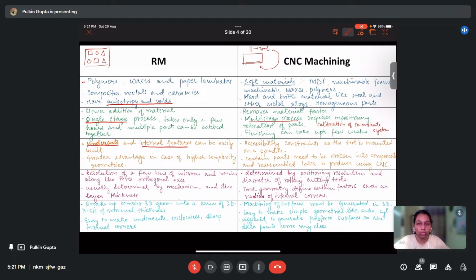You need to remove it, reposition the tool, relocate it, and recalibrate it, and only then can this be done when it comes to the upper surface. So these are certain accessibility constraints that the tools face in CNC machining. In such a case, rapid manufacturing comes in handy.